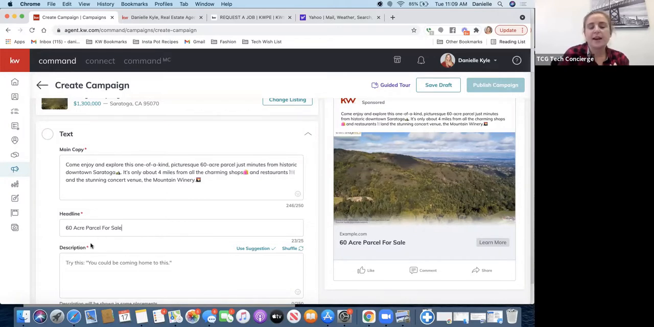And for the headline, I definitely recommend saying whether it's for sale, for lease, whatever the situation is, to make it clear what you're selling. Is it a lease? Is it land? Right. So I'm trying to be clear, but I only have 25 characters and I'm not giving the price anywhere.